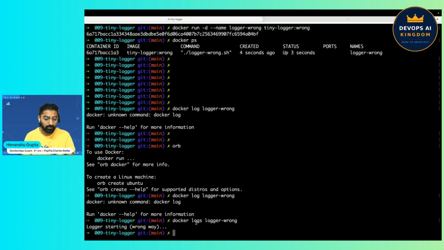Okay, so you see it just prints "logger starting wrong way." Only one line when we run the logs command. The container has been running for more than 10 seconds, but it is writing a single entry. It should write every 2 seconds, but we just see a single line, and docker logs sees exactly zero of those entries right now. So it did not print any date. It just says echo, and it does not run anything inside it.